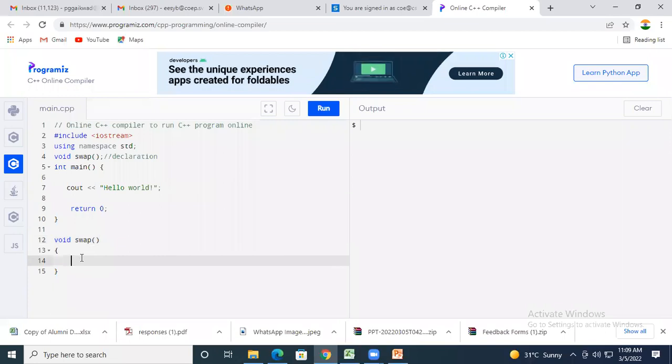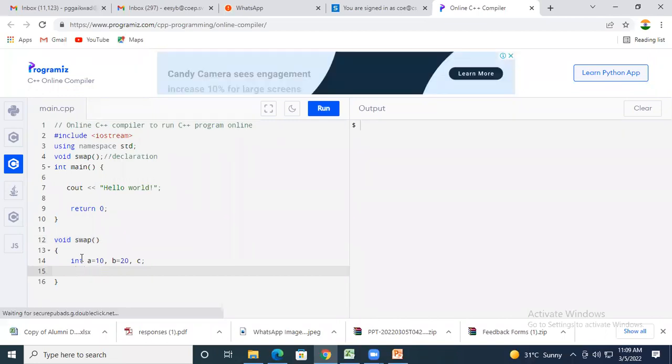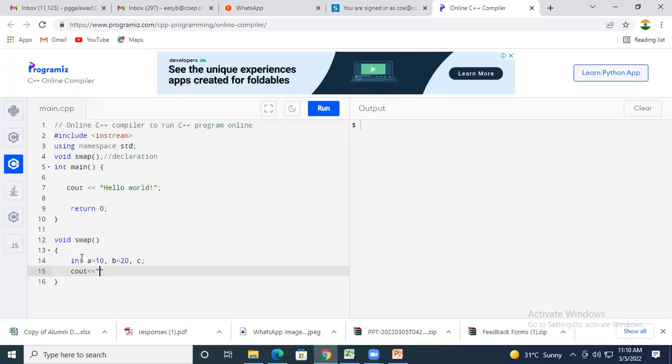Now here let's say I'm going to have a is equal to 10. I will go with this simple example. b is equal to 20, and I have one more variable, that is c. Sorry, I need to write the output first, otherwise it won't print, right? Before swapping. Yes, I'll write slash n so that it will move to the next line.